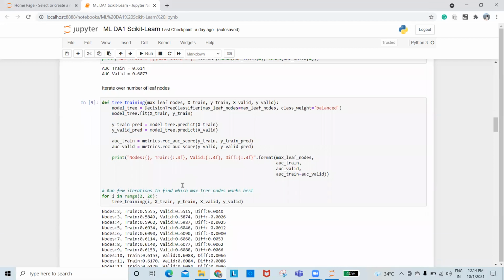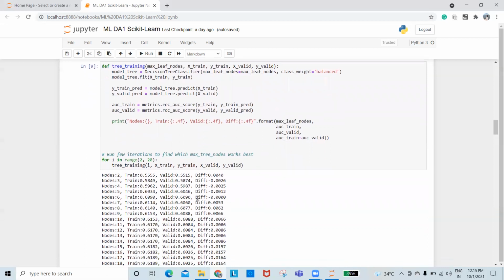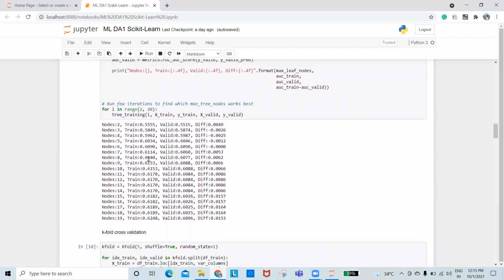You can look at this output for the range 2 to 20, and you can observe that for node 6, we have the highest validation. Node 19 is the highest, but node 6 will give us the best performance for the least number of nodes. So it's the simplest tree which gives us the highest performance.